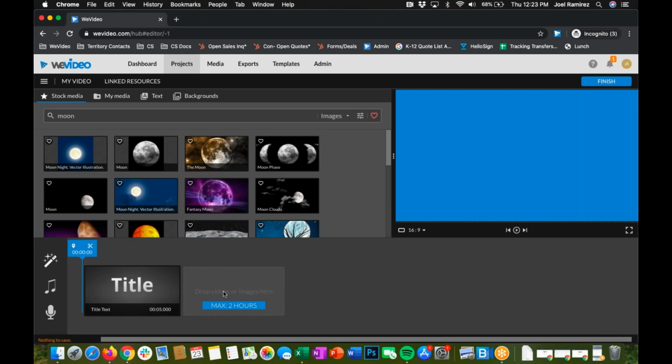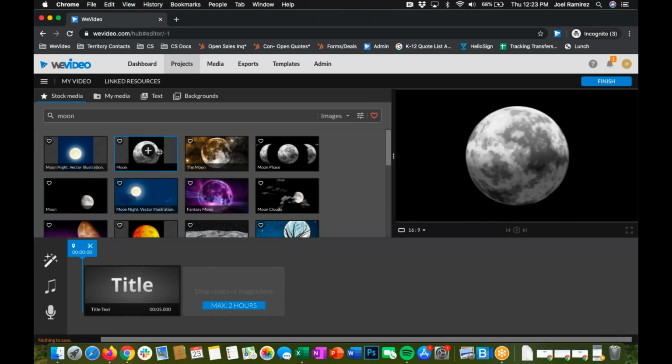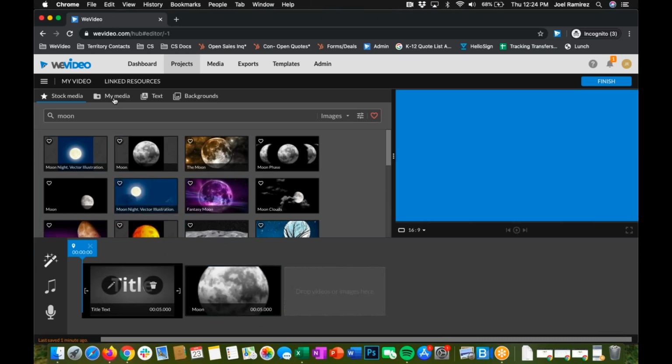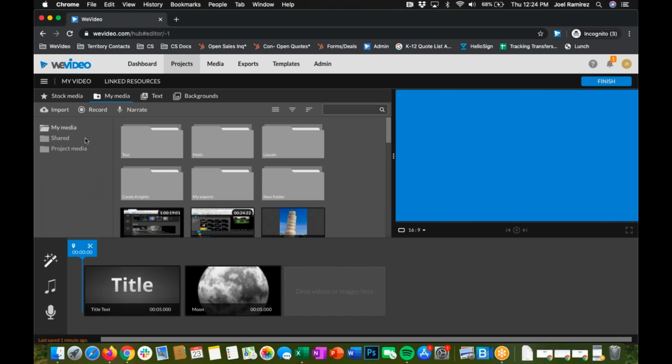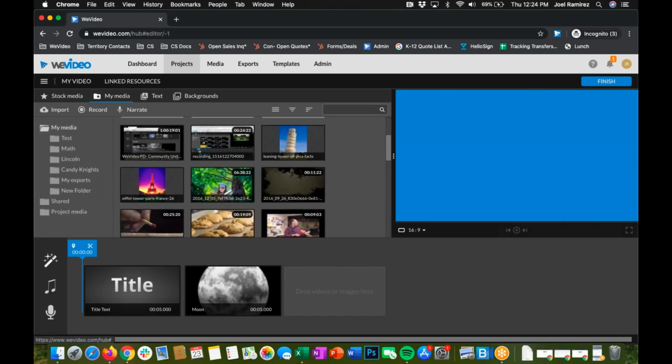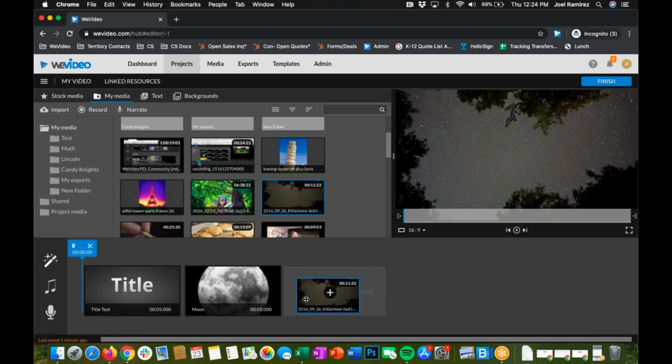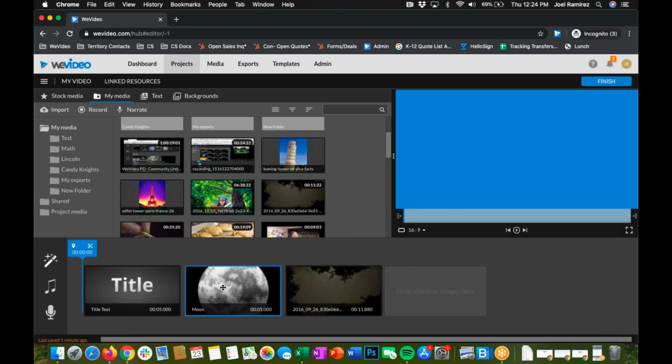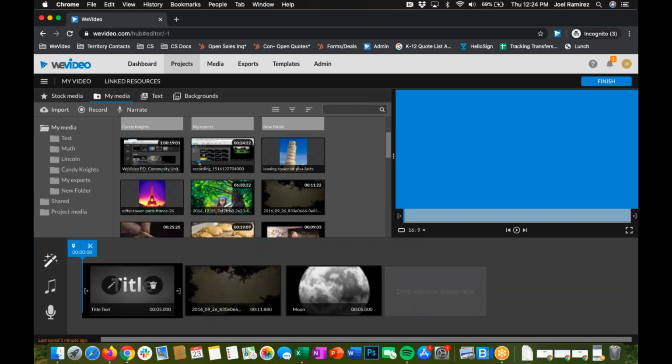So you can bring things in here and add them. Obviously you can bring in your own media also, if you want to use your own media as well. Just grabbing random things here for now, and then you bring them here. So this is really more about sequencing things in the correct order. You can always move them around and rearrange them as needed.